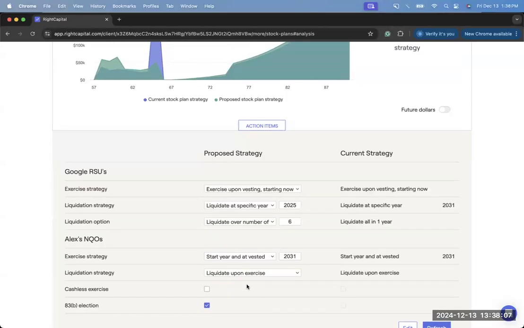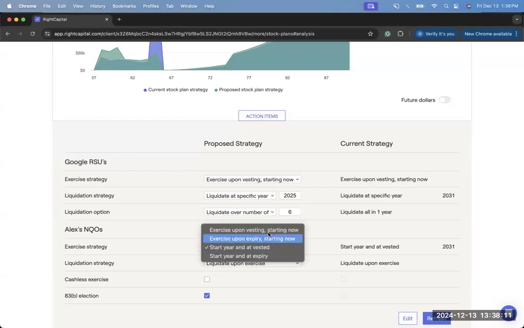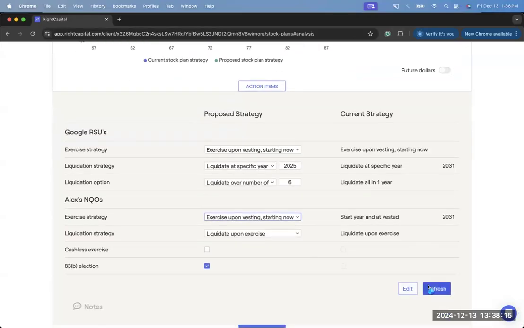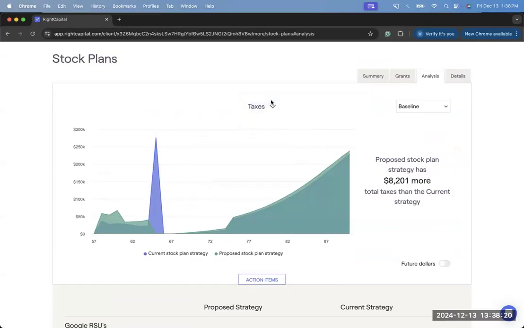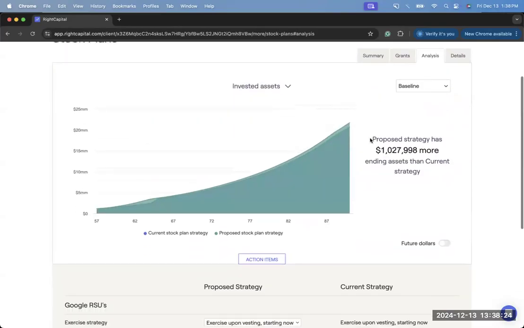So again, maybe we don't want Alex to be sitting on these NQOs. Maybe we also want to switch this and have these exercise upon vesting. So let's click refresh here and take another look through all of our charts to see the impact. We can see in our invested assets chart that as a result of our proposed strategy, Alex is projected to have over $1 million more in ending assets in the long term.